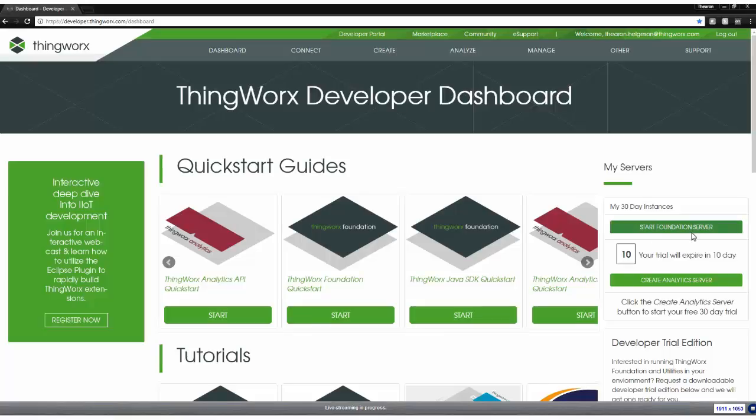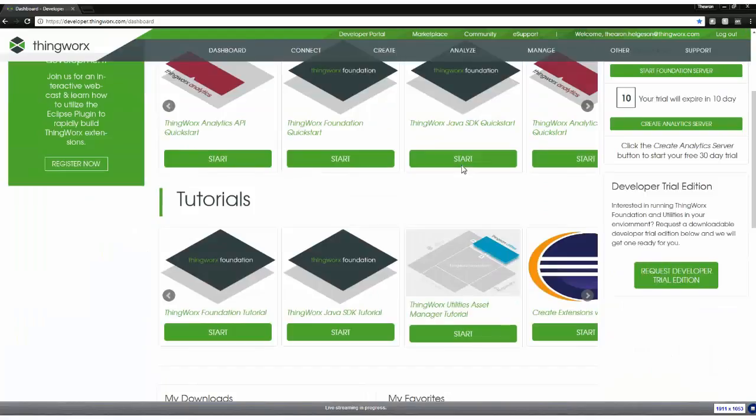I have one going right now that will expire in 10 days. I usually have one up and running because I like to use it for testing and the same types of things that you guys will be using it for. It's very, very useful. You can also have them host an analytics server if that's something that you want to get your hands on, or here you can request a trial developer edition. You just put in your name and email and we'll send you a downloadable version. But some of the tutorials make it really, really easy to jump in and get started.